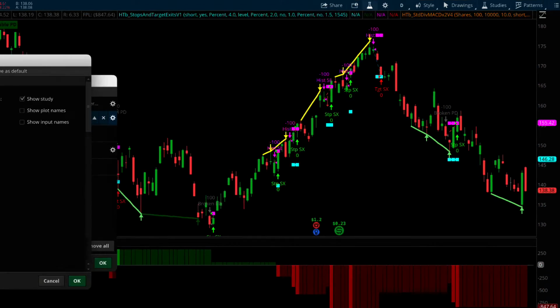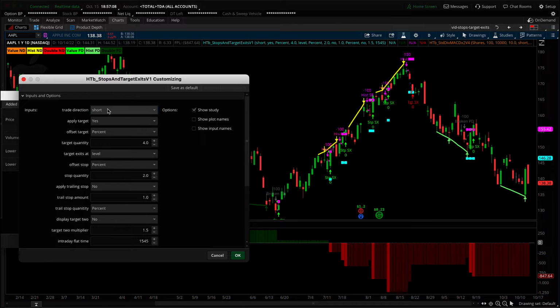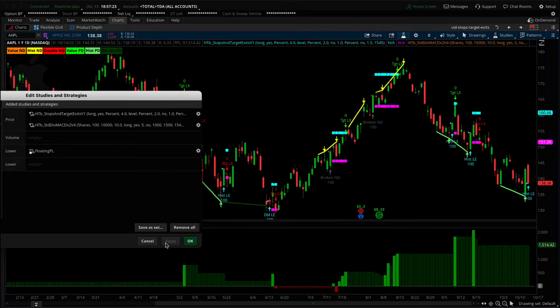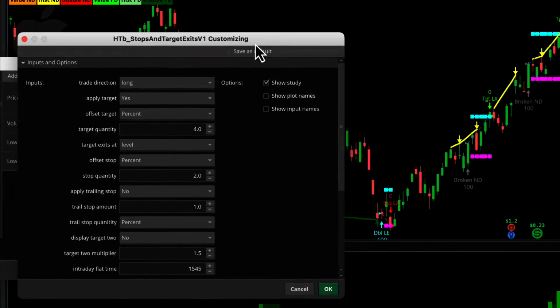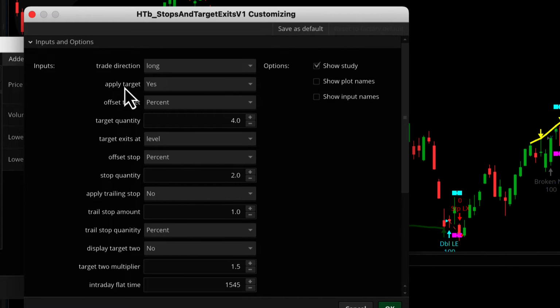And so you can clearly see that you want to make sure you use the correct setting, long for long, short for short. And if you're using both on the same chart, then you'll add it to the chart twice and set one to long and one to short. Okay, all right, so let's go ahead and apply that. So we put it back to the state it was in before we started, and then I'm going to show you the next setting. So we'll go over here and we'll change the apply target.